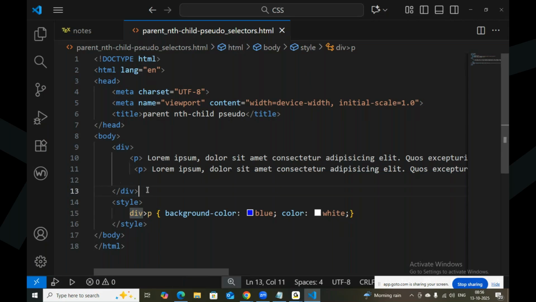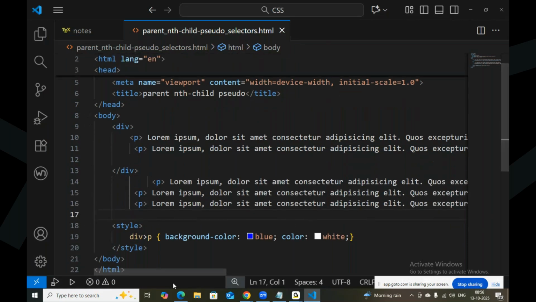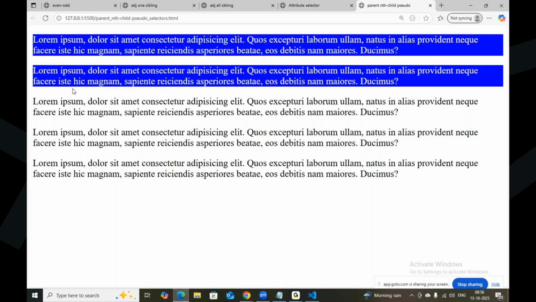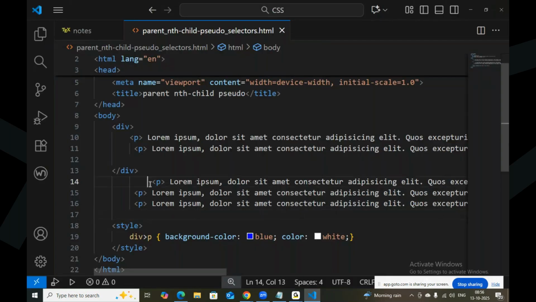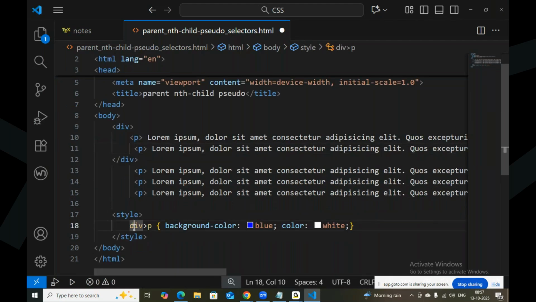Okay. After the division, I am having one more paragraph. After division, I am having 3 more paragraphs. But these paragraphs are not affected with that. These are all under the division. Under the division, how many paragraphs are there? Those paragraphs only are taking the style. Why? Because I am actually specifying the parent there. What is the parent here? I am specifying the parent called div. Div under paragraphs. Div greater than p.